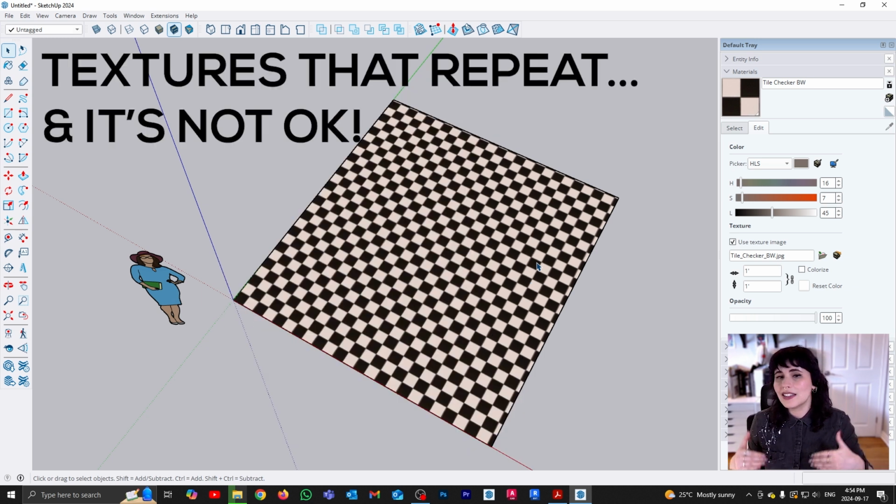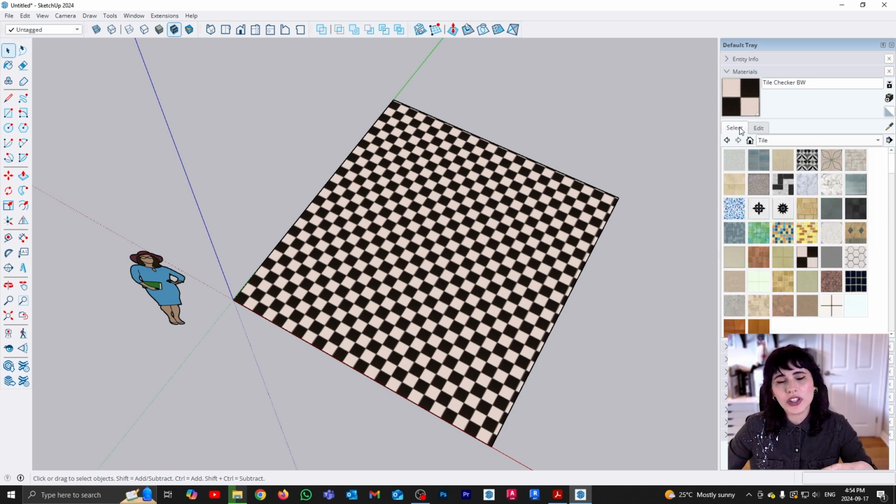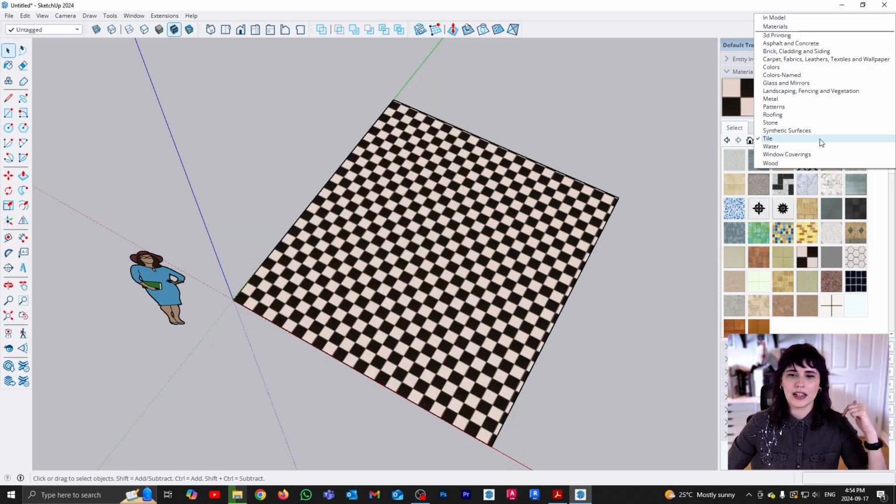Then we have things that repeat, but we don't want to see this repetition. So you're going to see this most commonly with natural materials. So think about, for example, grass, think about sand.